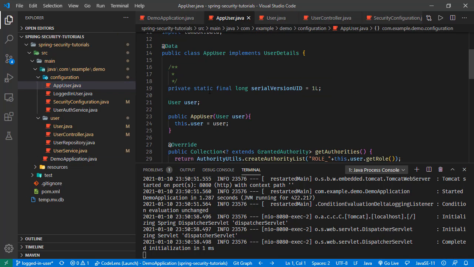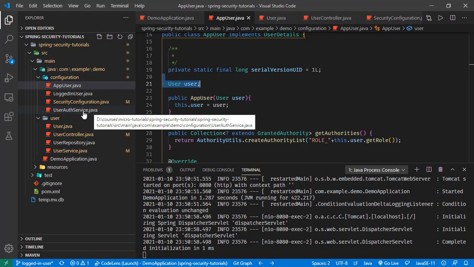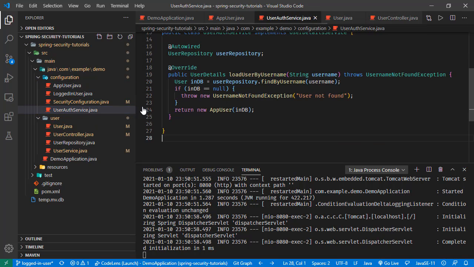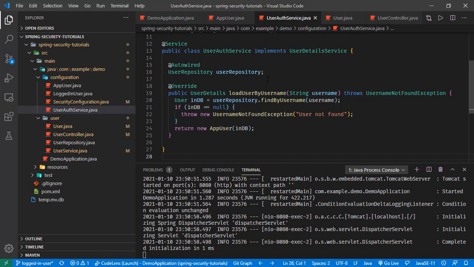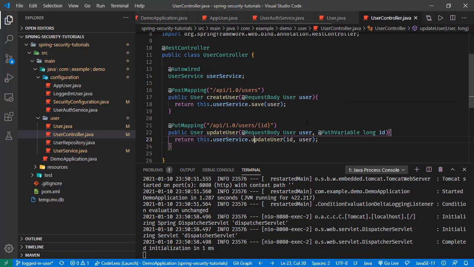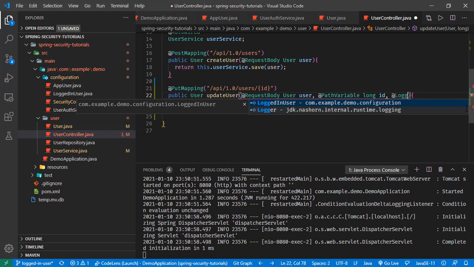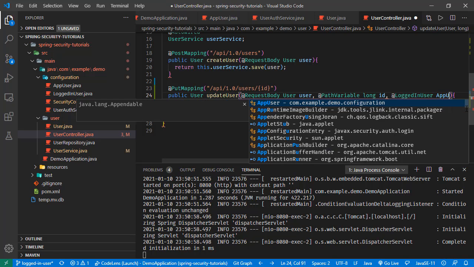is right here. This is having the user object in it, and we were creating this instance here in the user details service. So we were creating this app user and we were adding the actual user object in it. So we can use this functionality. So here we can ask Spring to inject us the logged in user, and this is going to be app user.